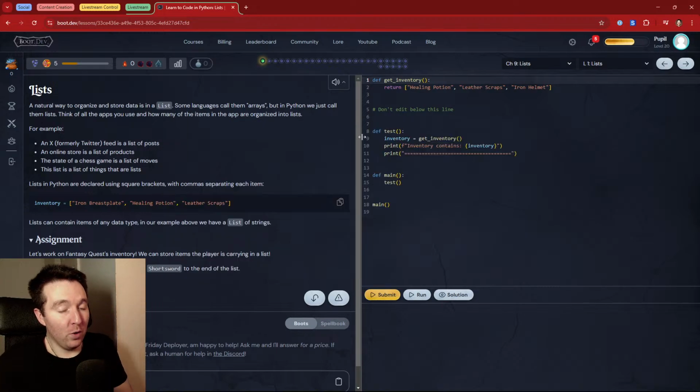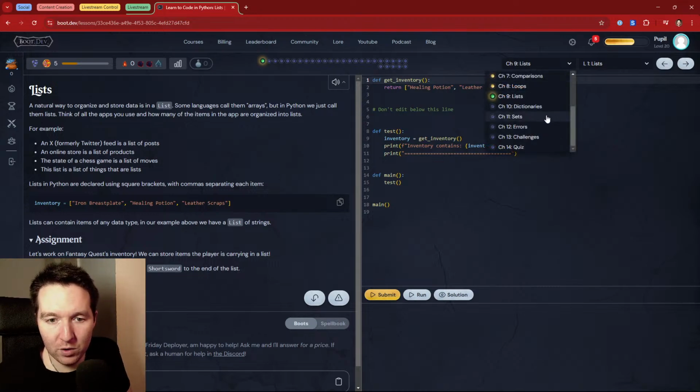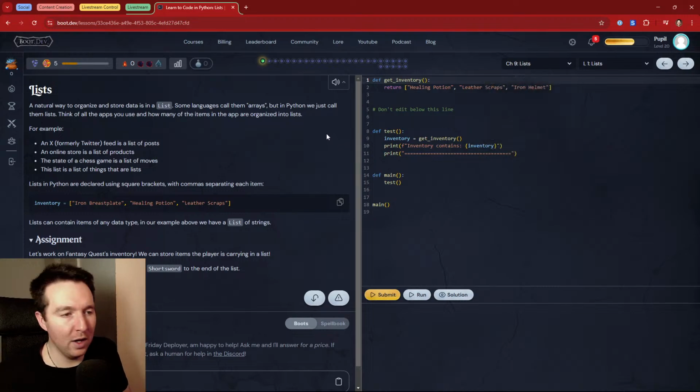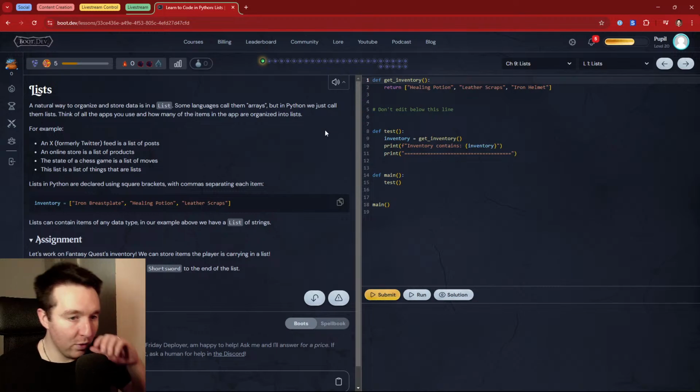Okay, right, off we go. We're back to it. So we started a new chapter. We finished loops before. We're on lists today, and let's get going on the first one. So lists. A natural way to organize and store data is in a list. Some languages call them arrays, but in Python we just call them lists.